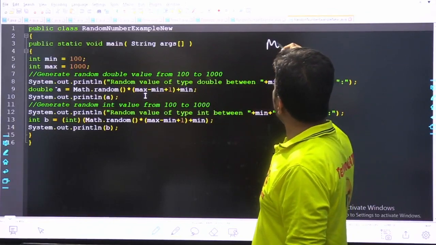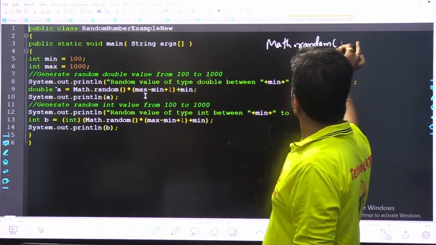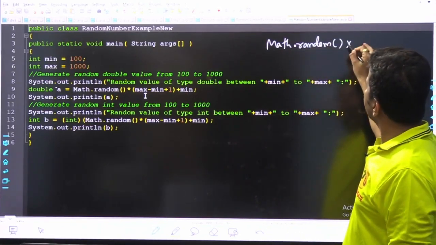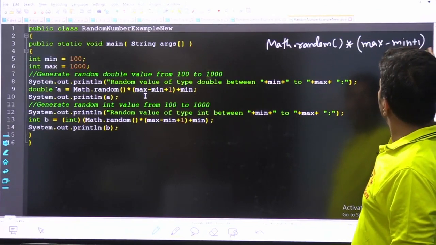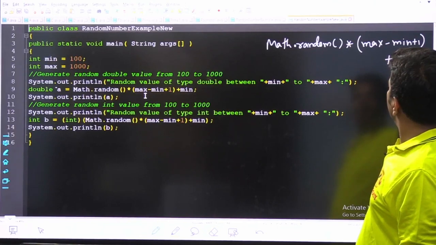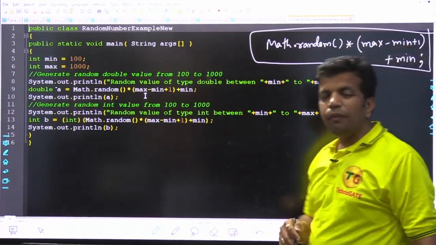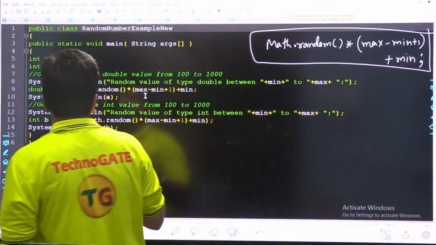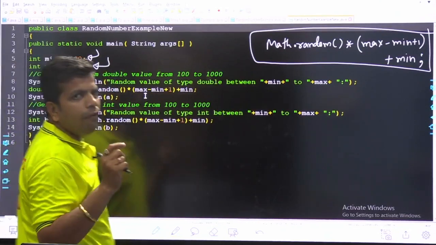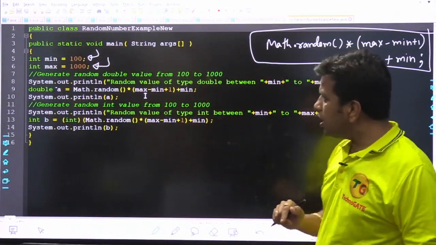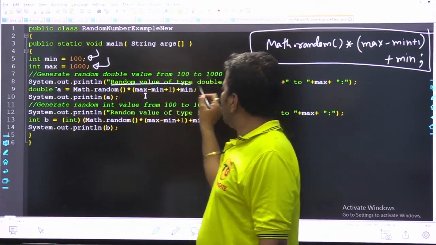For the range you need to use the formula: Math.random multiplied by (max minus min plus 1), plus minimum. You need to use that formula if you want to generate random numbers within the range. Like if you want to generate a random number between 100 to 1000, the minimum value is 100 and the maximum value is 1000.